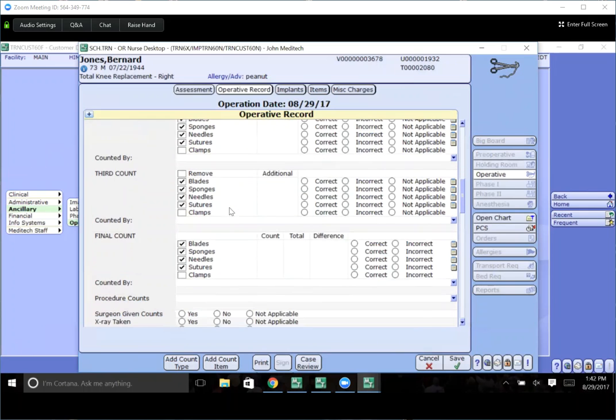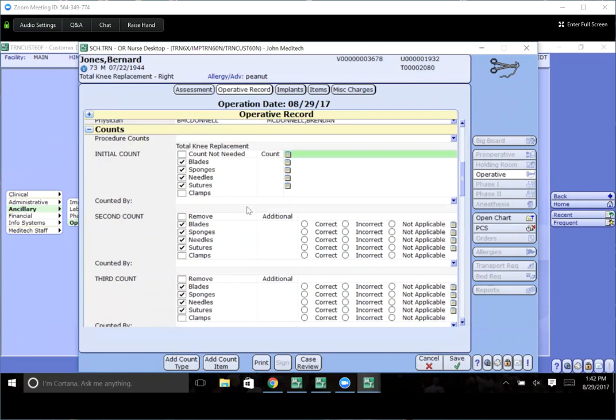So the final counts need to be documented. This is a requirement. This is hard-coded as part of the 608 counts enhancement. So again, if you don't need counts, you need to make sure you flag this. Otherwise, your users are not going to be able to complete the record.